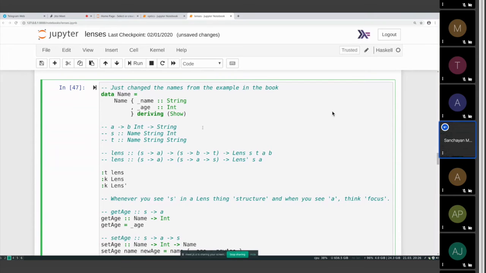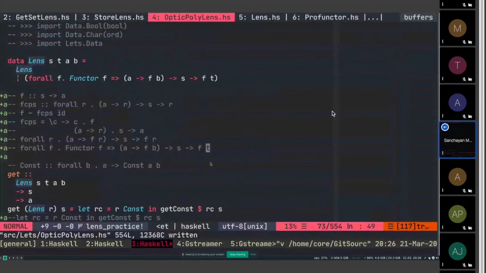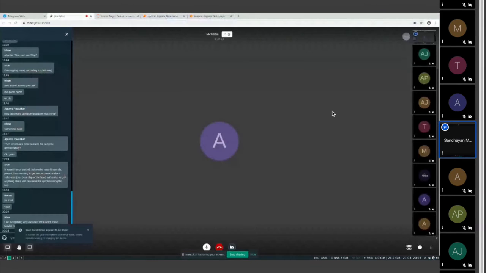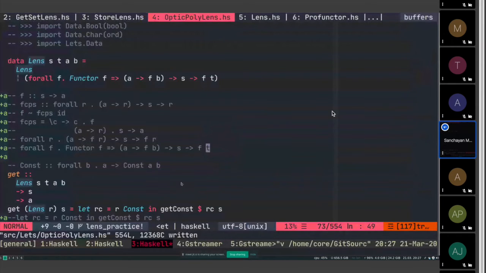Does that make sense? Yep. Okay. So any other questions? Okay. I'm assuming that you at least are getting something out of this till now.